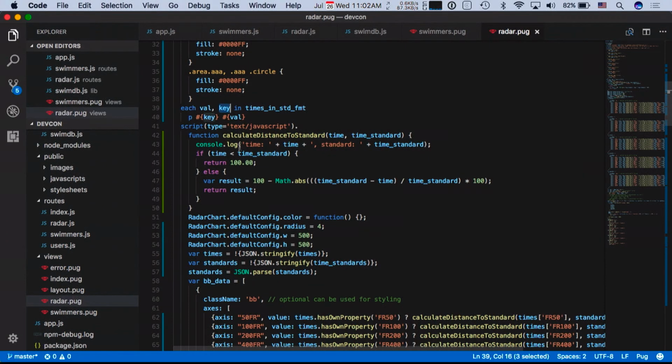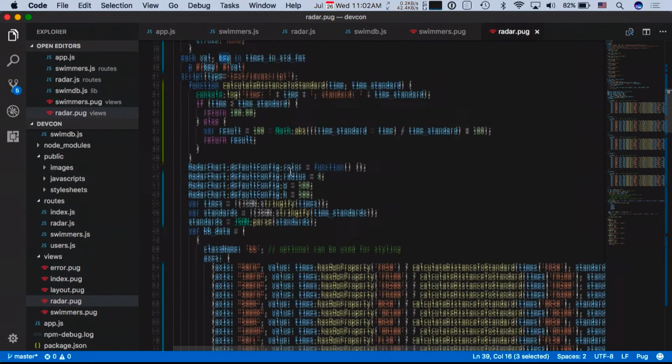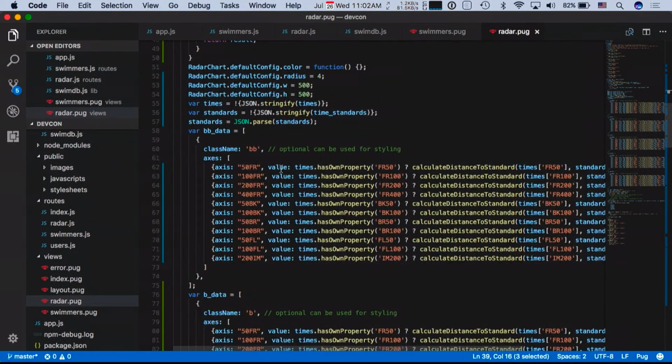All right, and so there's a function that calculates distance to standard. So if you're given a swimmer's time, and given a standard time, that's to figure out for the chart how close they are to the time. So it just does a subtraction and does a percentage calculation. And so here's the meat of kind of what the graph does.